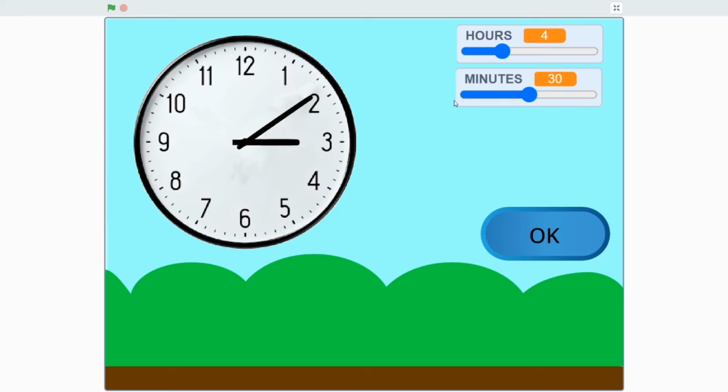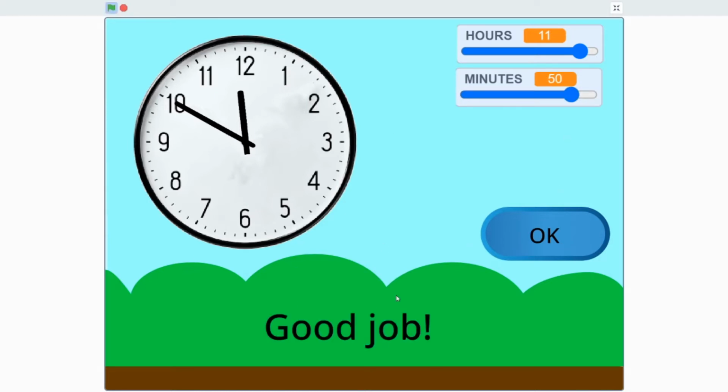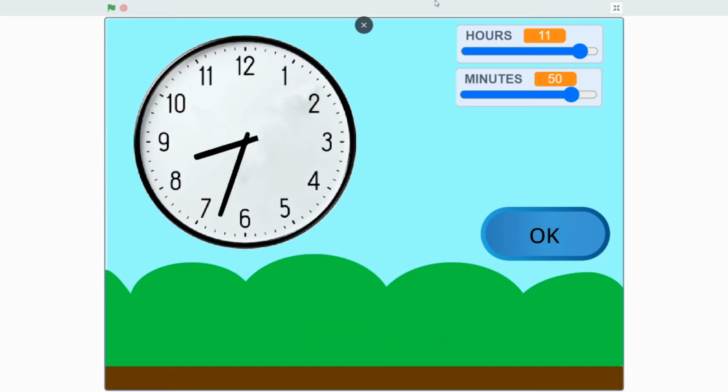Hello everyone. Today I'll be showing you how to make a time-telling game where the computer just chooses a random time and then you have to guess it correctly. If it's wrong, that's gonna show that. Then you will get this message that will appear. This game should be good for teaching kids how to read a clock like this.